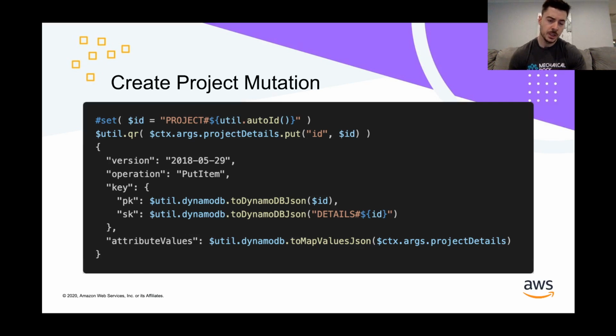We can also see that in the arguments coming in from this request that we have project details. Now we take that ID that we created initially and we stick that into the project details. You'll also see on the second last line of this piece of code that we take those project details and we use the AppSync utils again to map those values for the project into the kind of schema that DynamoDB expects for item objects.